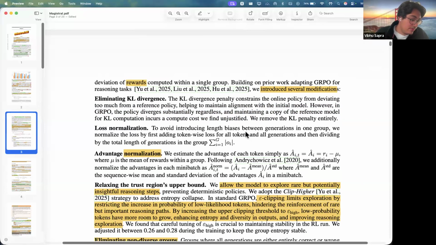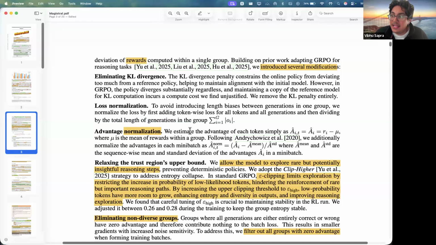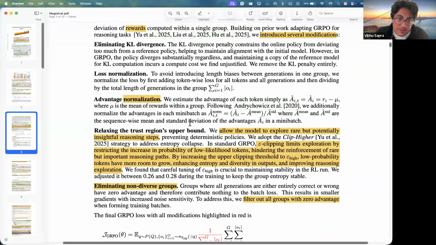Get rid of that for inference, like training efficiency, not training efficiency, just efficiency of GPU usage. Okay, loss norm to avoid length bias. They have a loss normalization. So basically, they normalize on an average length generation, so you're not penalized for being too short or too long. Makes sense. Advantage normalization, as you would expect.